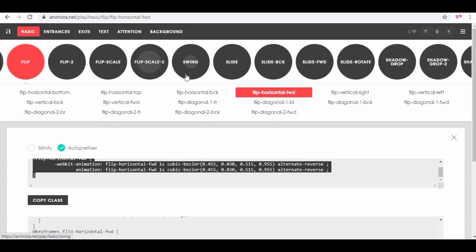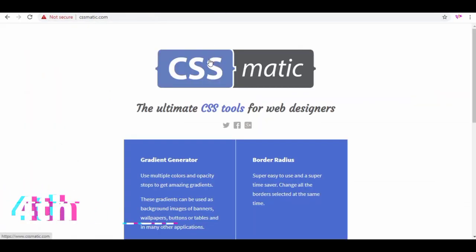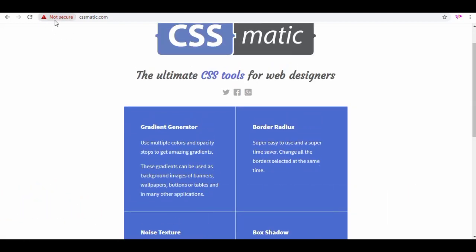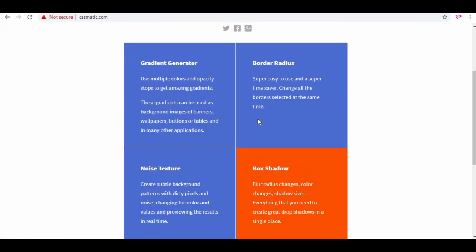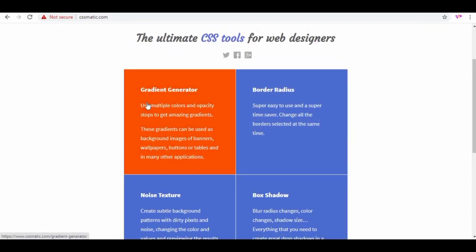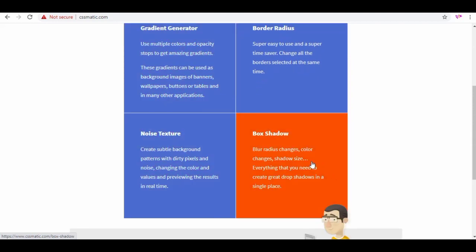So well, let's go to the fourth one, which is the ultimate CSS tool for web designers. Oh, did I say web designers? Yeah, for front end web designers, which is Cssmatic. It's not secure. I don't know why, but maybe they're doing something on the site. But I was able to get to the site, so you can choose border radius, gradient generator, box shadow.